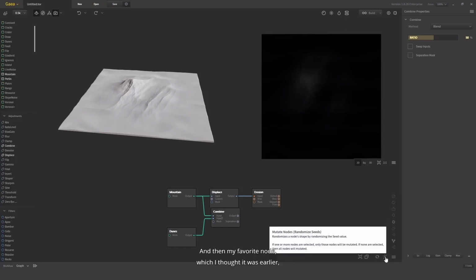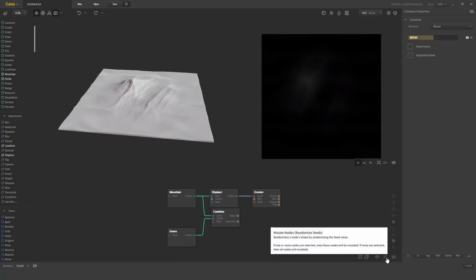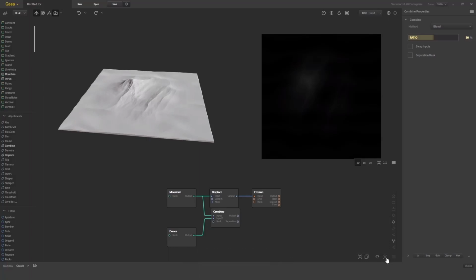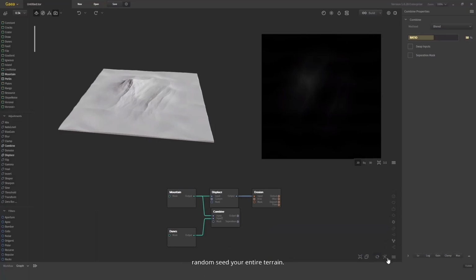And then my favorite node, which I thought it was earlier, is actually the mutate. This will just randomize everything in your node graph. You can actually read the node here: randomizes the node shape by changing the seed value. So you can use this to randomly seed your entire terrain.